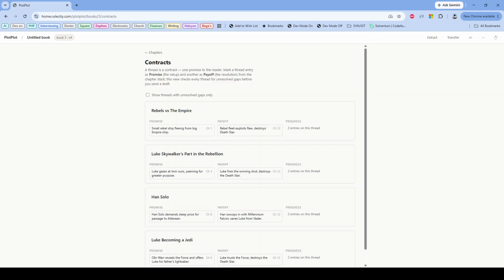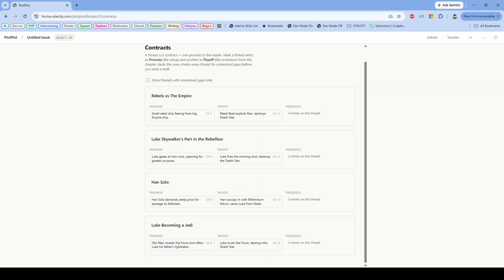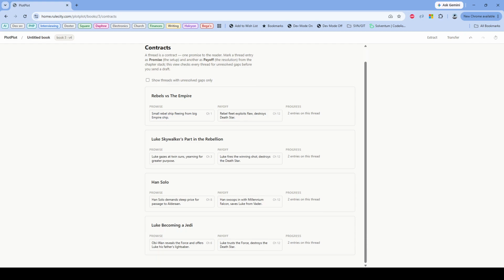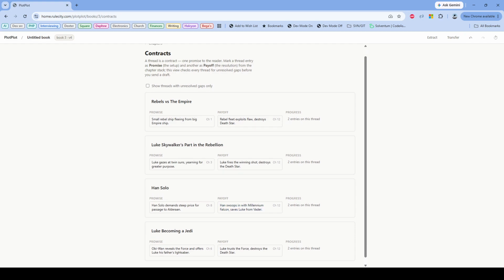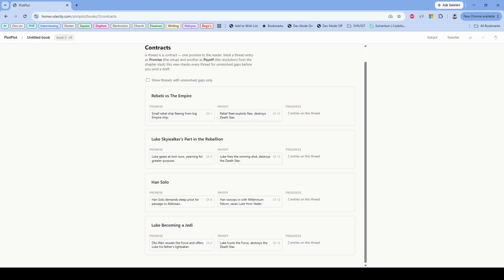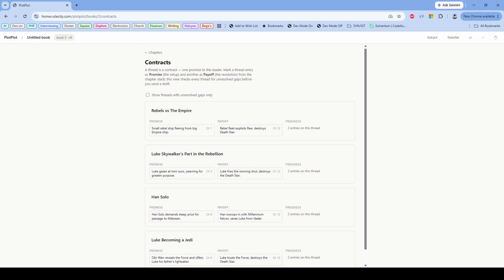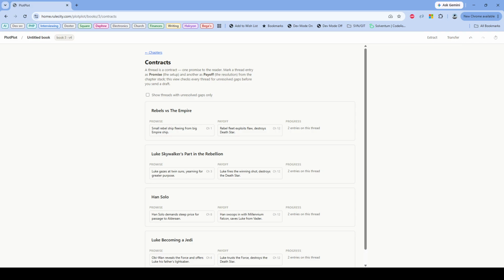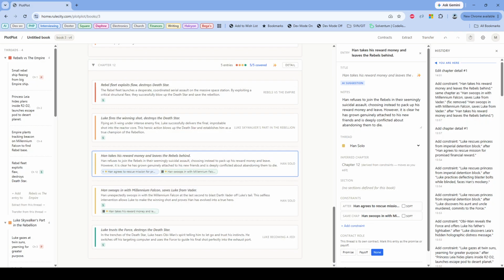There's some tools like contracts that will show you whether each thread has a promise, payoff, and progress in it. And in this case, all of them do. If you were missing a promise or payoff in any of your threads, it would show up here. And so this is like a nice diagnostic. Or if you had plot threads with no progress in them, this would show you. So this is a diagnostic way to make sure you don't miss anything. And the more plot threads you have, the easier it is to miss things. So this is a super handy diagnostic tool.